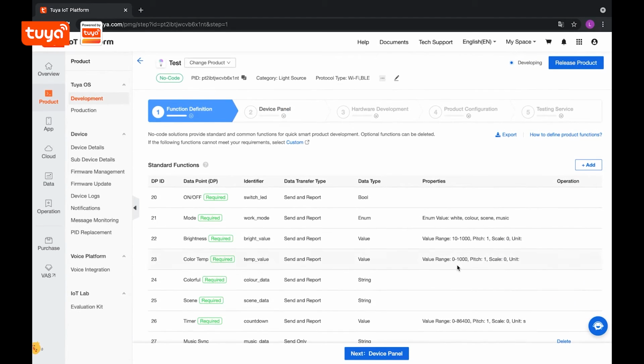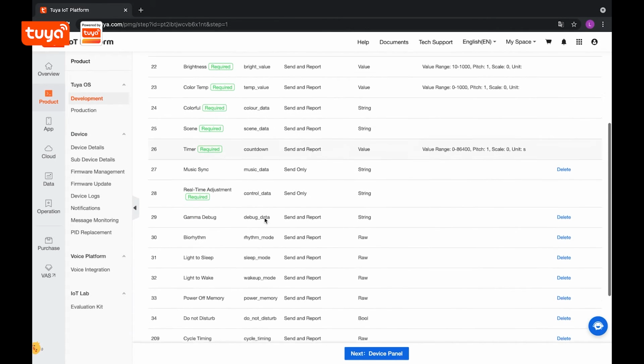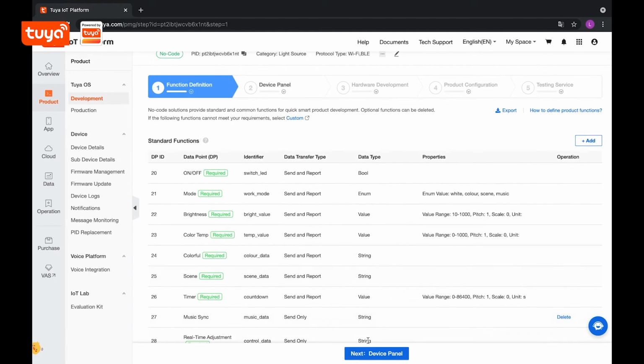Now all these data points you've selected will display here in this list. You should review it, make sure that it's got everything you need. Then click Next Device Panel, which is the second step.